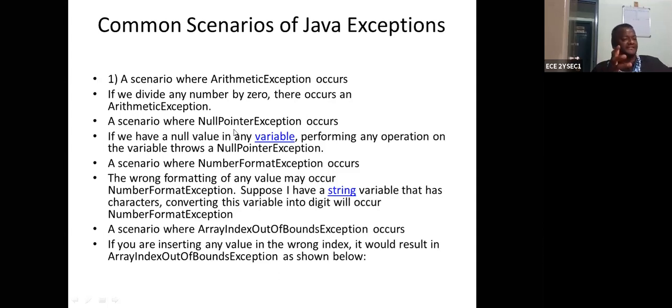Already mentioned, null pointer. Null pointer specifies that you should not allocate a pointer value as zero. Zero pointer cannot be allocated. Next is number format exception. For example, 123 is declared as a string, but you use it as a number. That is a problem. Next is array index out of bounds. If you are accessing data outside the array, it is not possible. This is a common scenario in Java exceptions. That's why they are called checked exceptions.